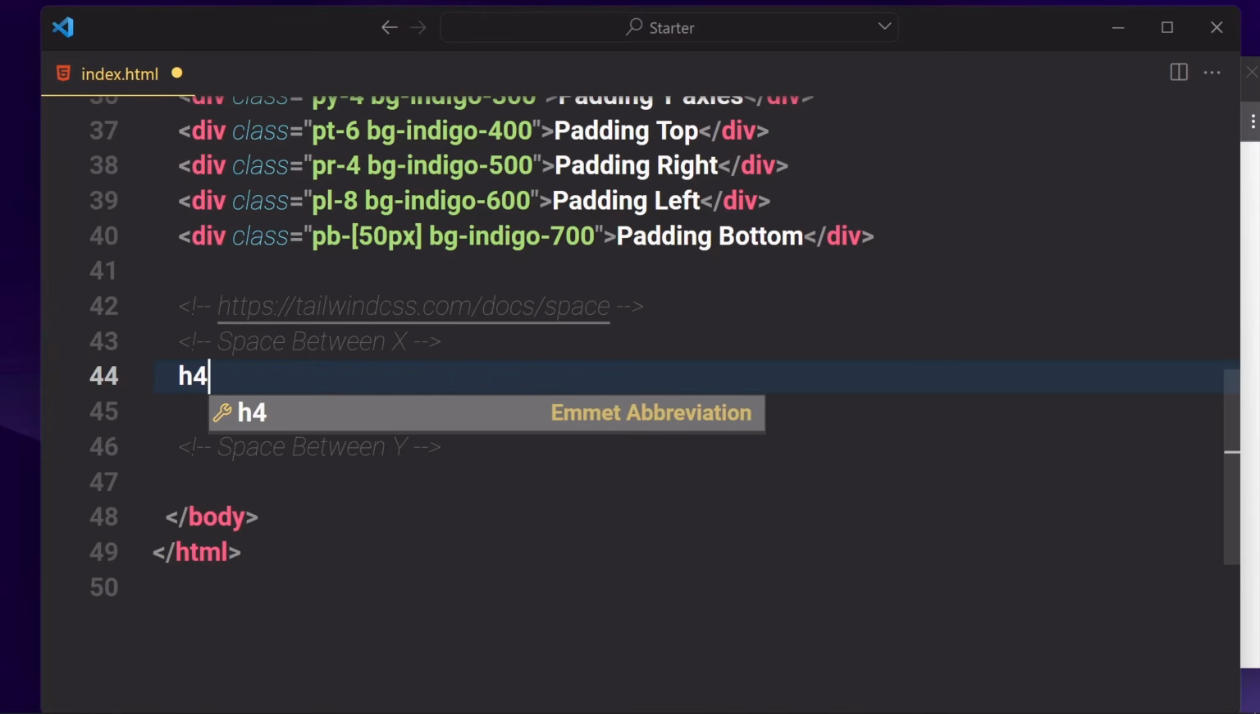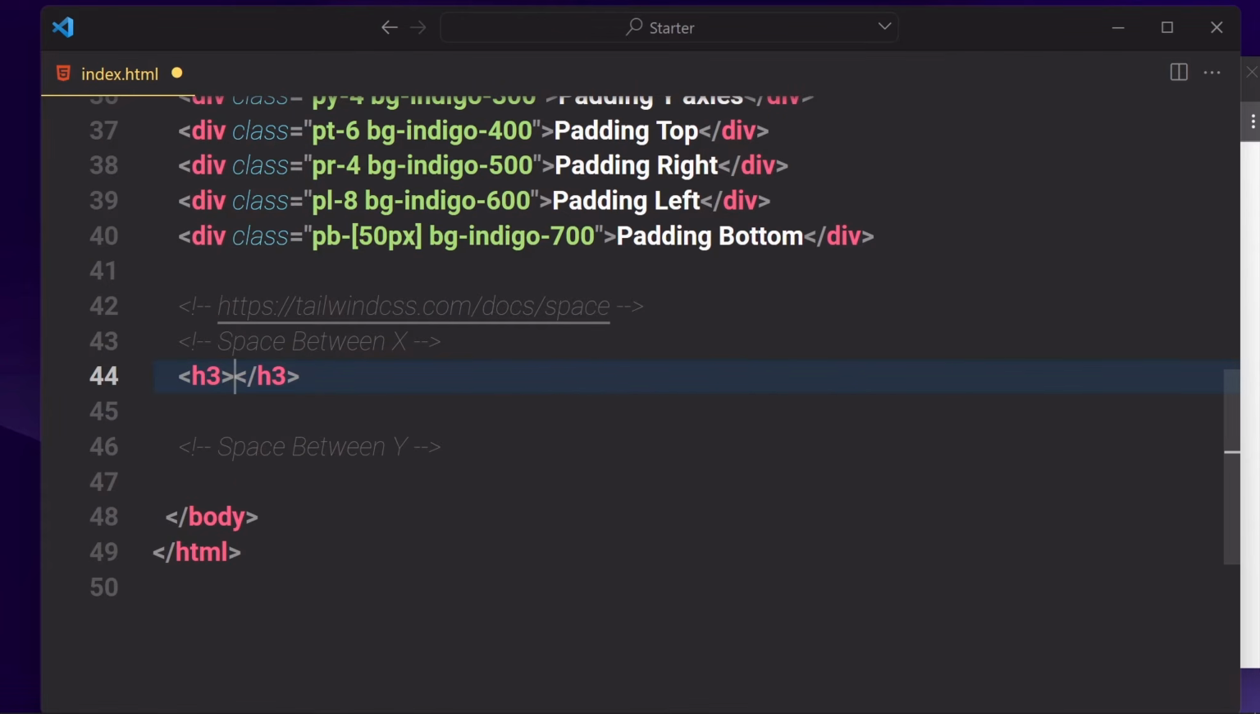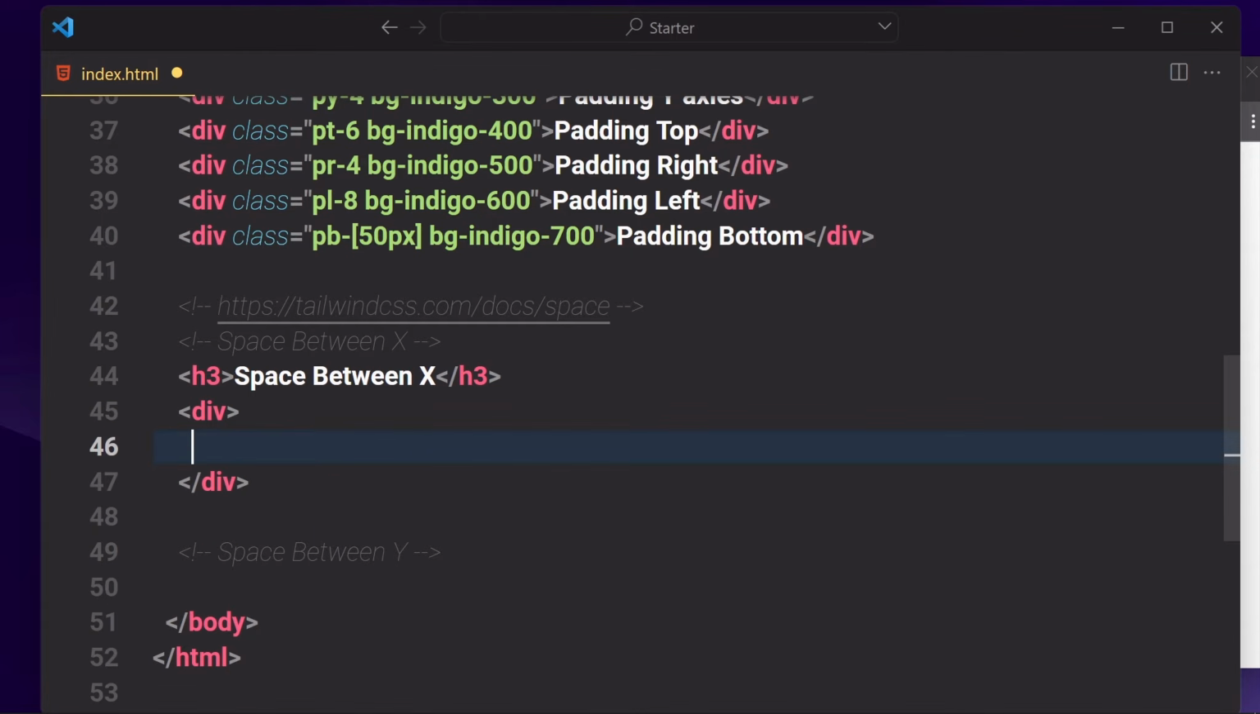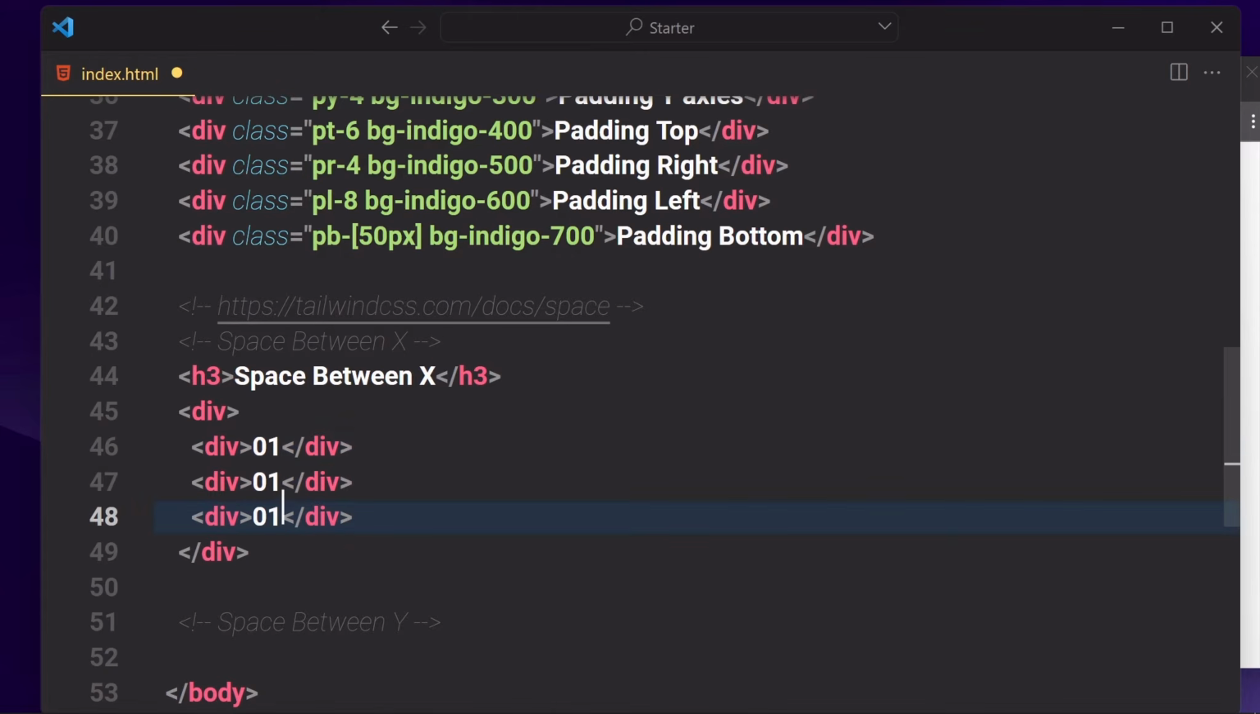So we can just write h3, and let me give my title of space between x, and let's create our div with the class of flex. Inside this div we are going to have a few more divs. So we have o1, and duplicate that, we have o2, and then we have o3. All right, and now let's style that a bit.